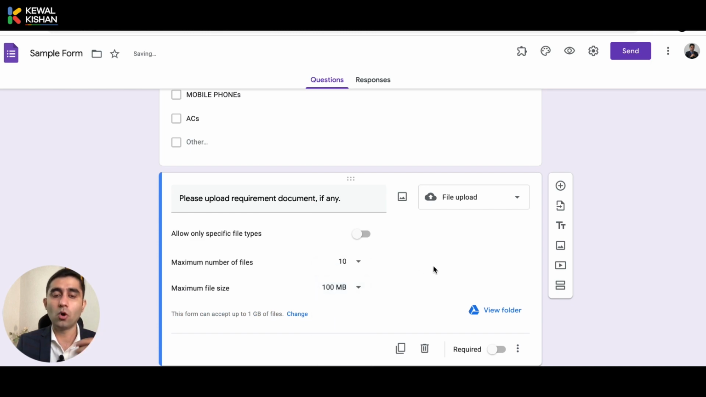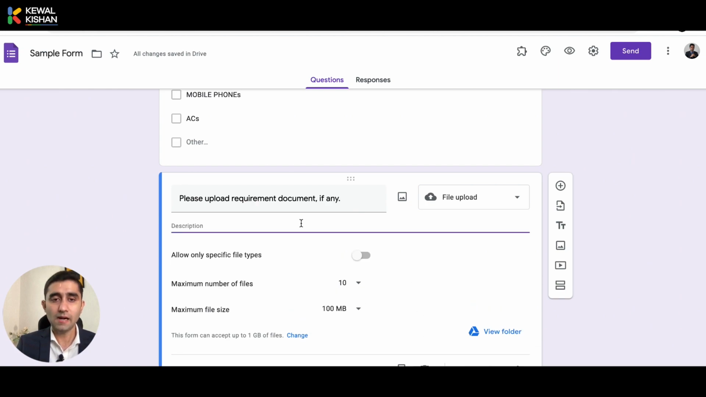And if you don't want the customer to upload any heavy files, what you can do is click on the description, and you can write in the description that the file you're uploading should be less than 10 MB or 5 MB or 1 MB or 2 MB, so that your Google Drive also does not get filled up. So how do you find this option, right? File upload.